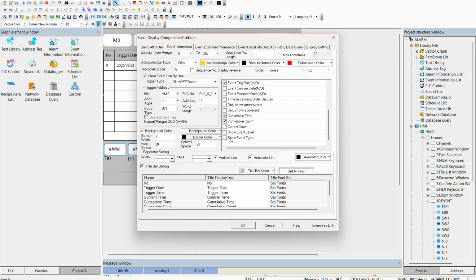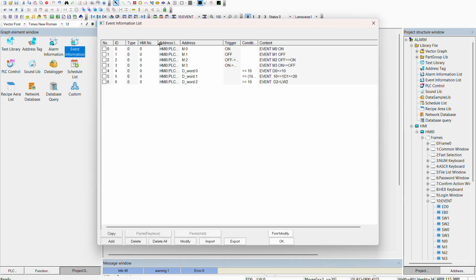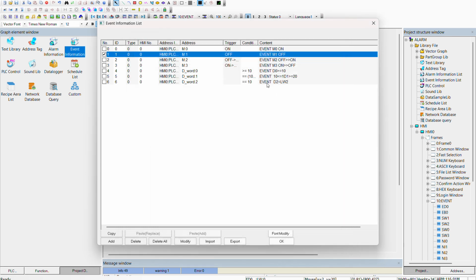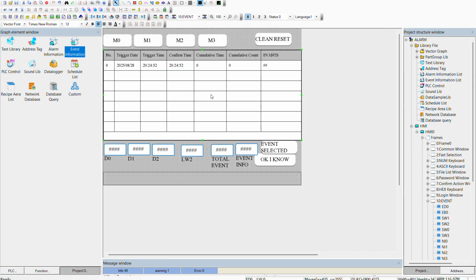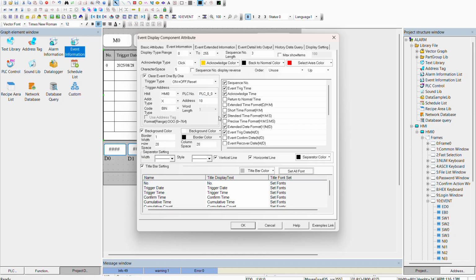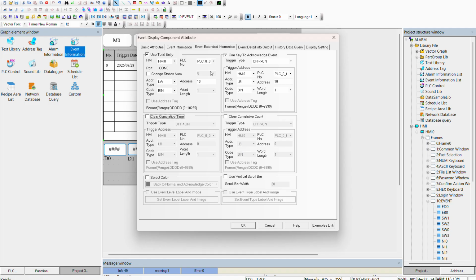Show event label, show event time. This label and time we have here. This is the type, this one is the label. Okay, other settings. This was all about the event information here. We saw all settings. So the event extending information here is what we have.